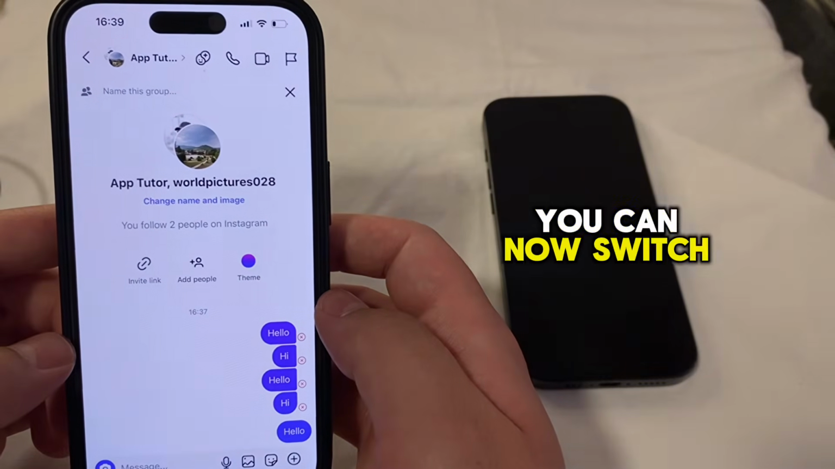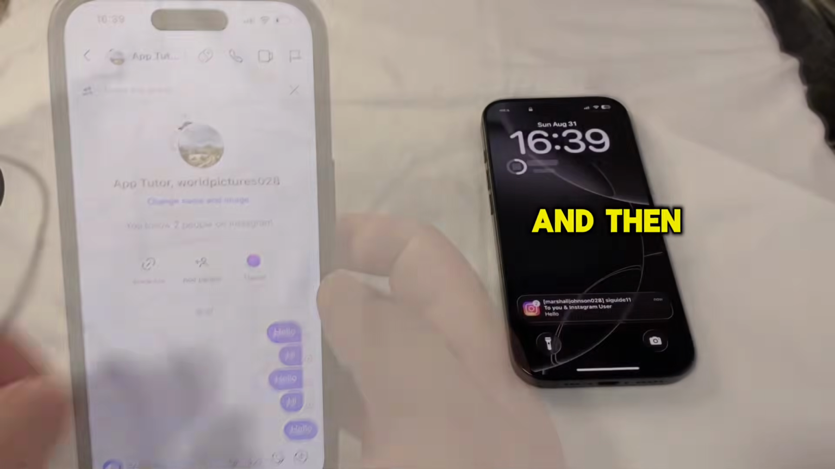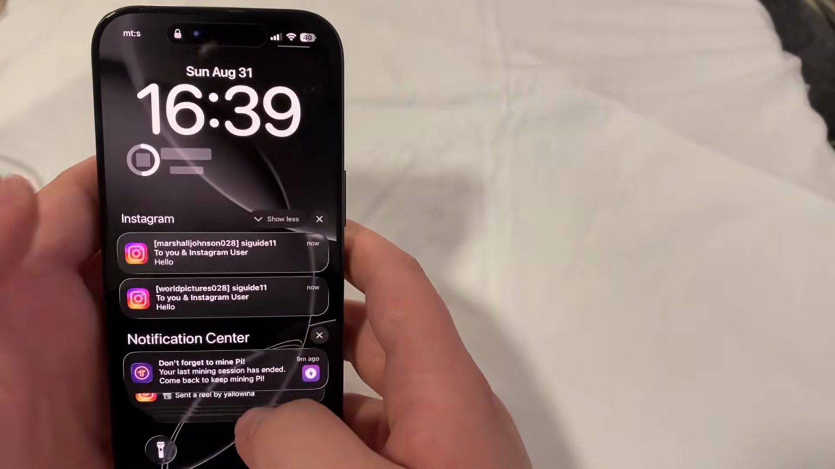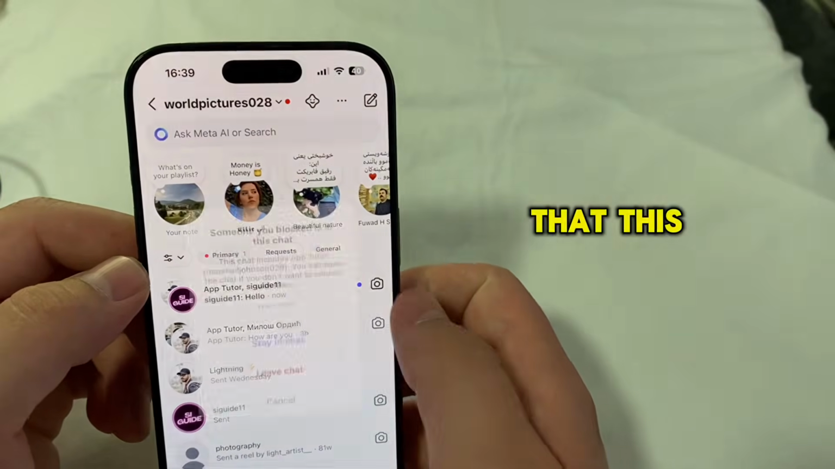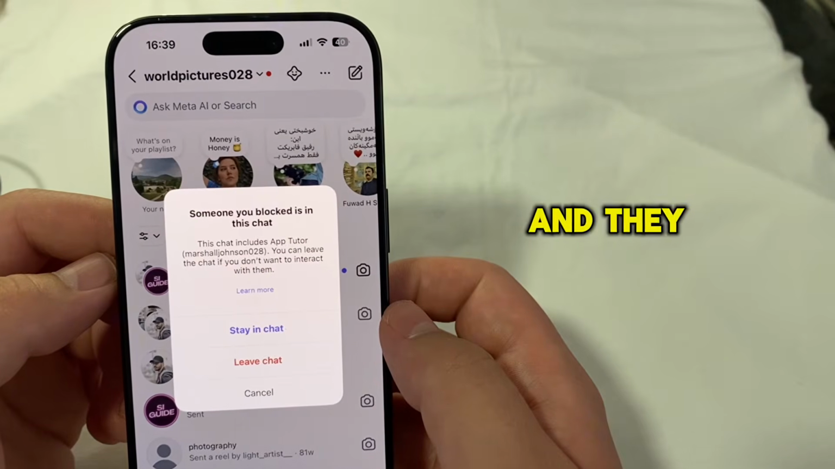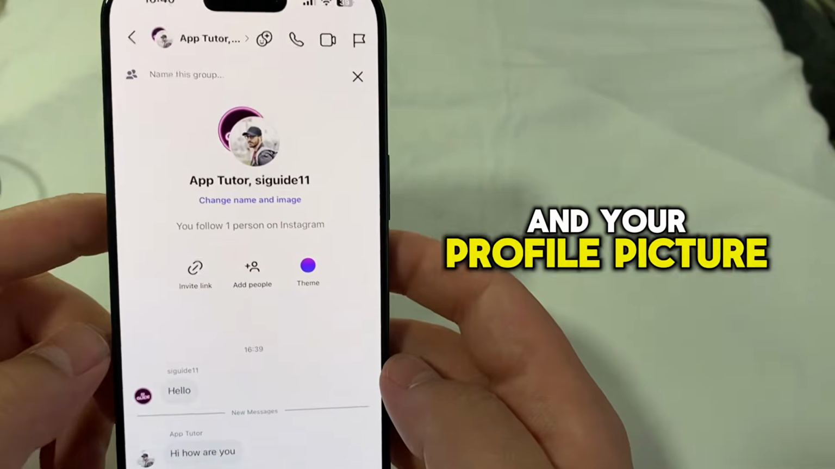You can now switch over to your Instagram account and then send messages to the person which has blocked you. When they open the chat, they'll get a little message that this chat contains a person which they had blocked. But they can open the chat and they can see your messages and your profile picture.